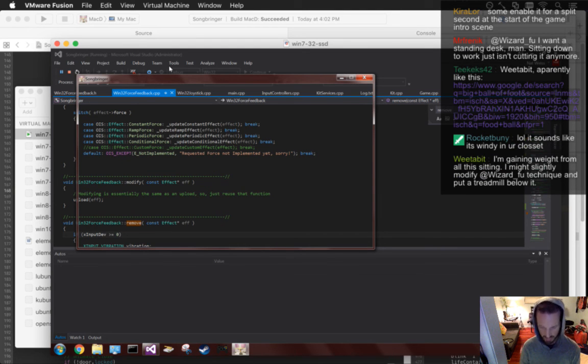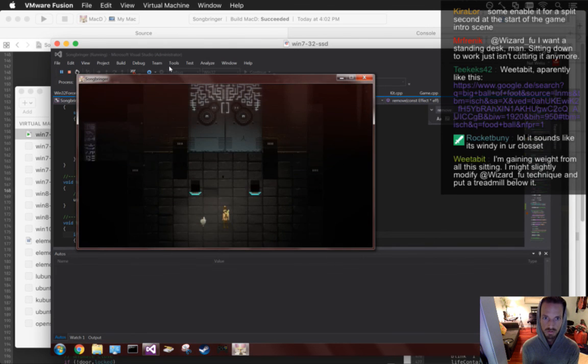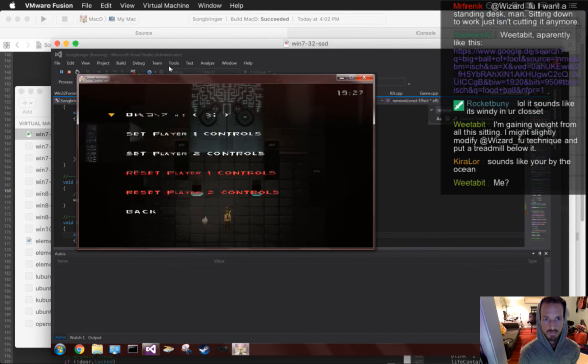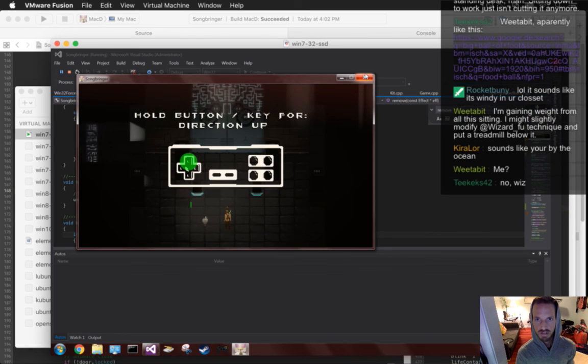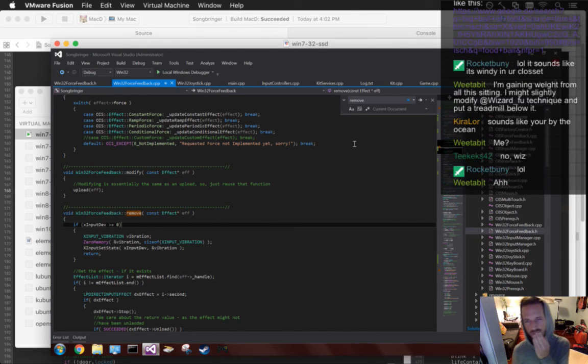Wait a minute, the light went out. Okay, now the light's flashing again. I know it works with direct input at least. But what's this button in the back? Huh. Yeah, it's just not even connected at all. Oh well. I will have to check it out later on my actual Windows partition and investigate this a little bit more. It might need to not use XInput and just use direct input or something. I don't know.